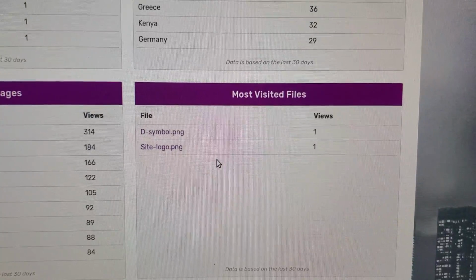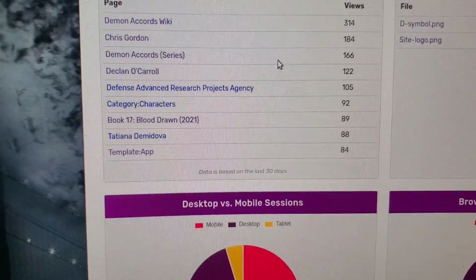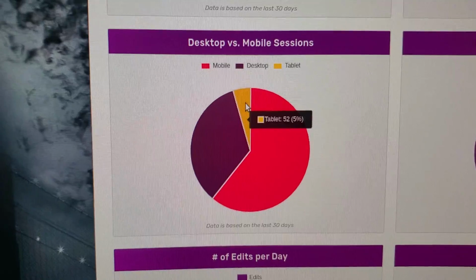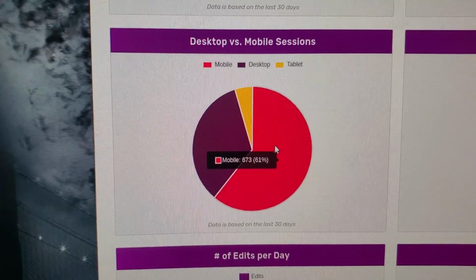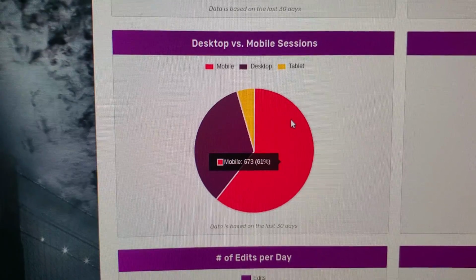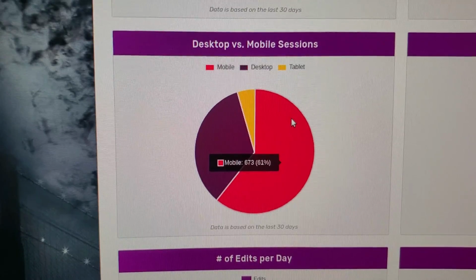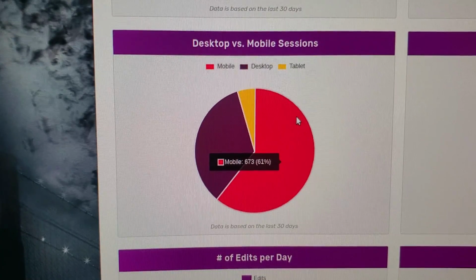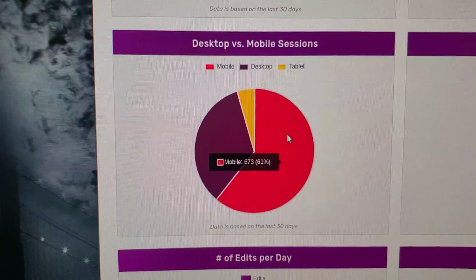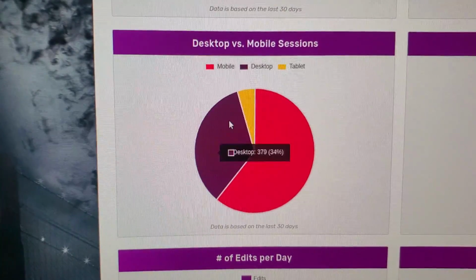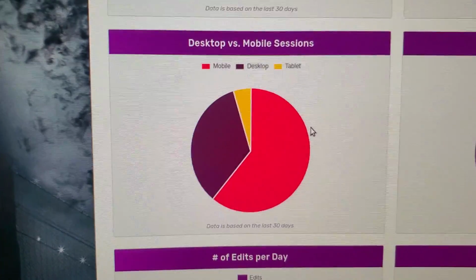Also based on our 30 days. Desktop mobile section. Tablets, mobile. So most people who view this are on the phones. Of course, I'm on the website, Demon Accords Wiki, on both my phone and on the desktop.